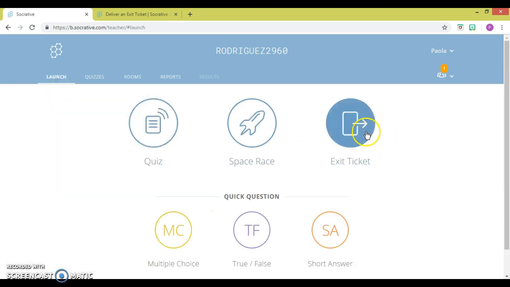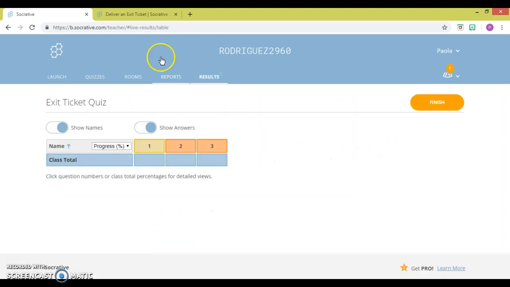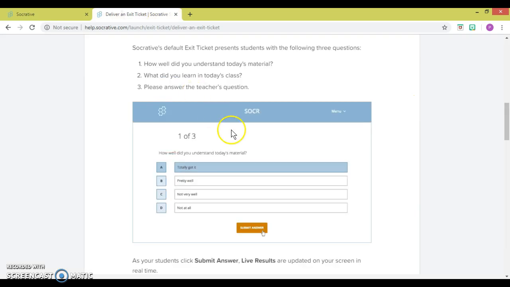The last thing is an exit ticket. So the exit ticket looks like this. These are the 3 questions that the exit ticket will ask. So I like this because you can use this every single day at the end of your classroom. It's how well did you understand today's material, and it's based off of a Likert scale. So totally got it, pretty well, not very well, and not at all.